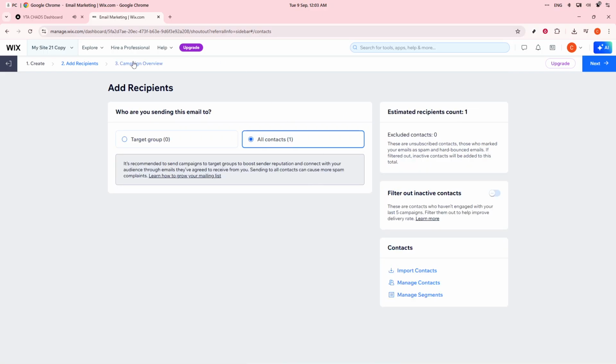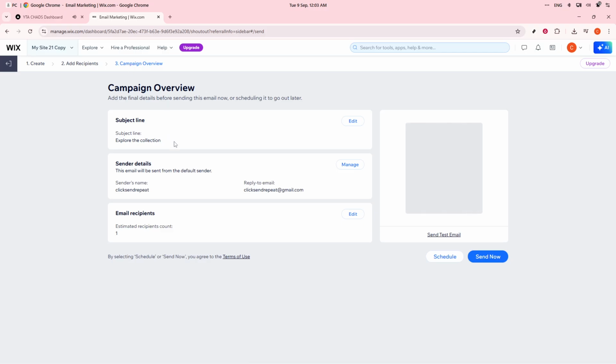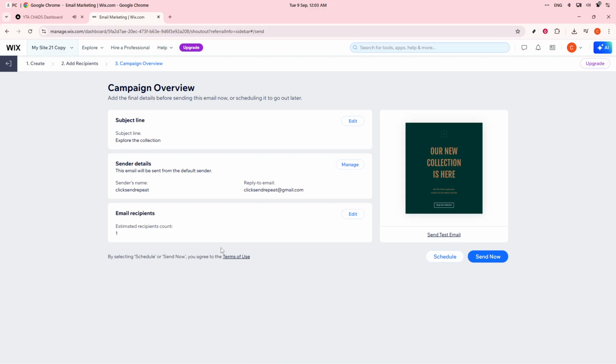Finally, you'll decide when to send your email. You have two options here. Send now for immediate delivery, or schedule to send it at a time that you select. As a pro tip, consider scheduling your emails during peak engagement times, which are often noted as being midweek in the mornings, so Tuesday through Thursday could be your best window.